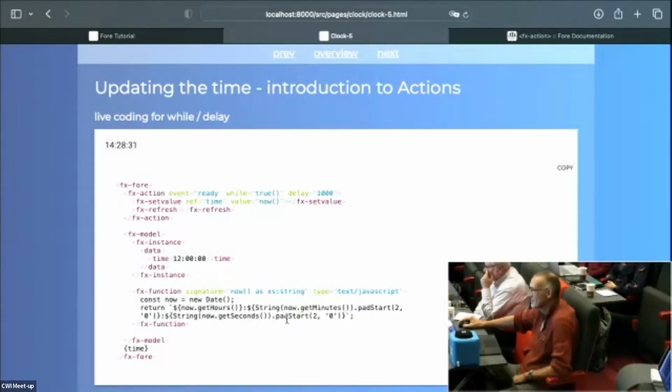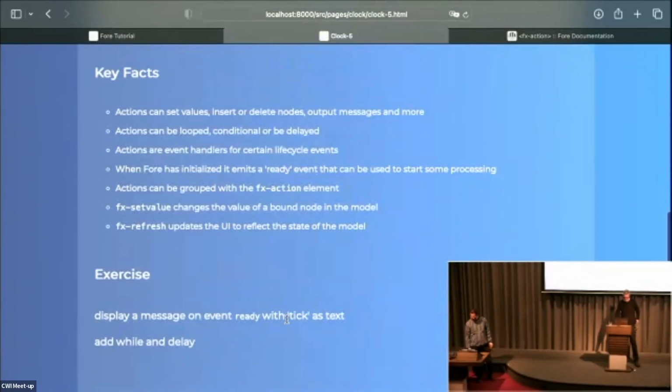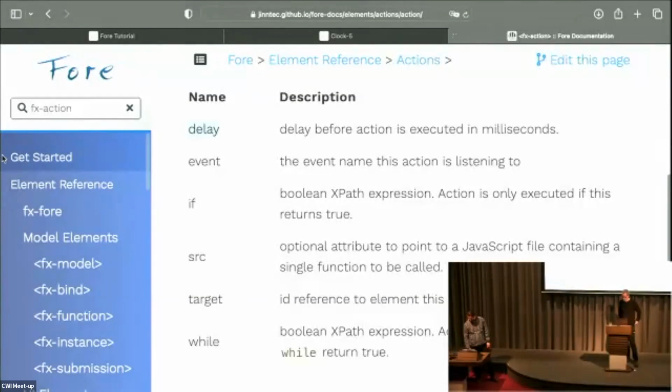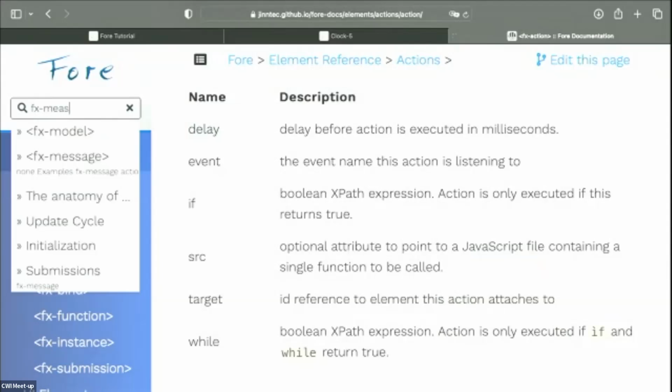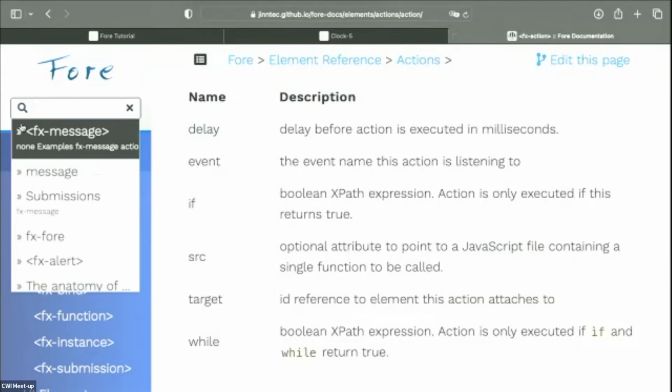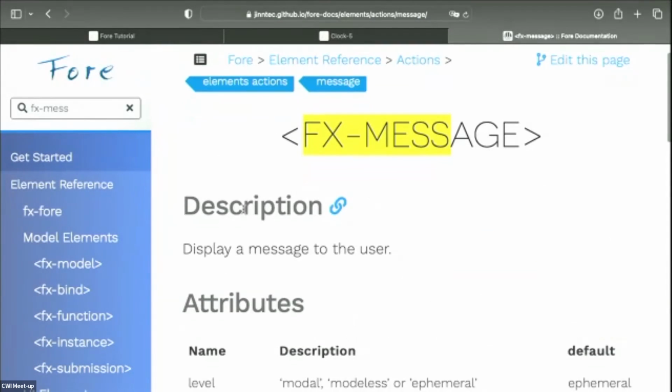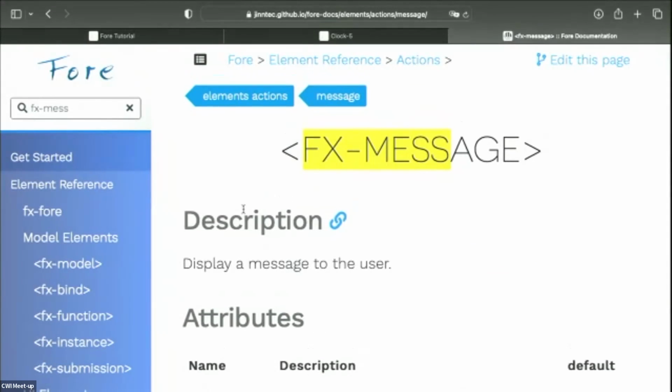There's also another thing that you could do, and that is display a message on event ready. For this, you need the fx message. Fx message, not massage. The fx message will display a message to the user whenever it's triggered.